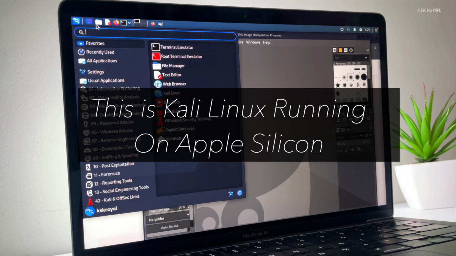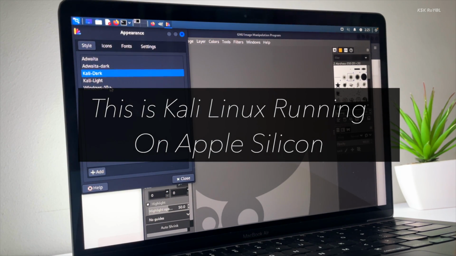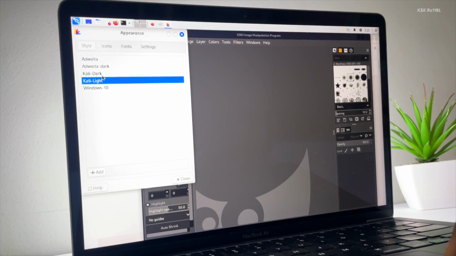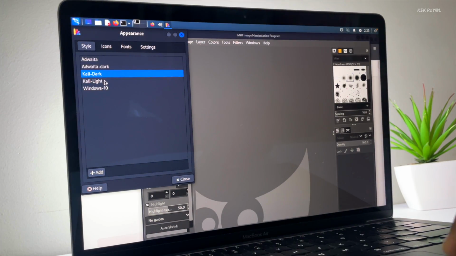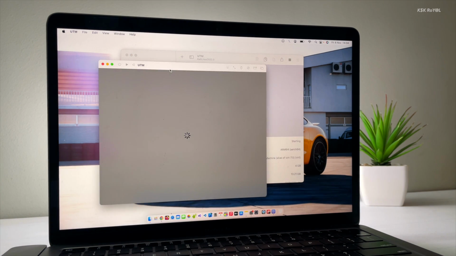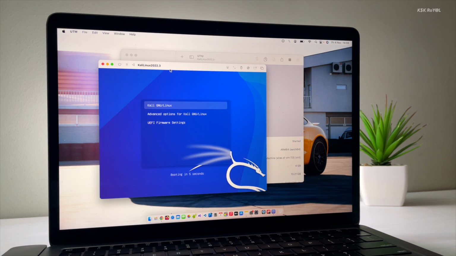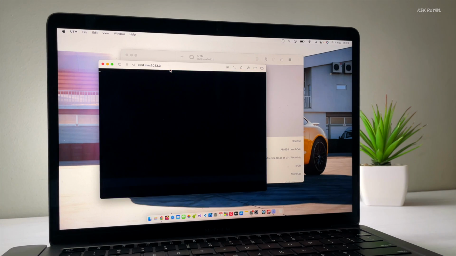This is the brand new way of installing and running Kali Linux on M1 or M2 Mac. In this video, I'm going to show you how to install Kali Linux on a virtual machine on M1 or M2 Mac using UTM. UTM is a powerful QEMU hypervisor and emulator which allows you to run Kali with OpenGL hardware acceleration inside a virtual machine on any Mac with Apple Silicon.